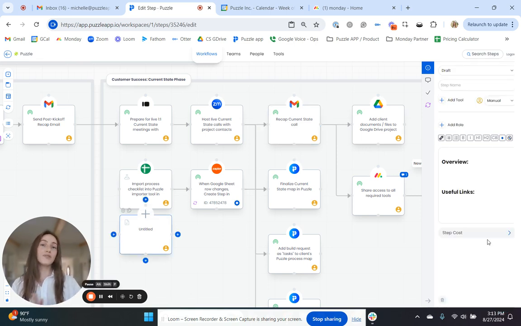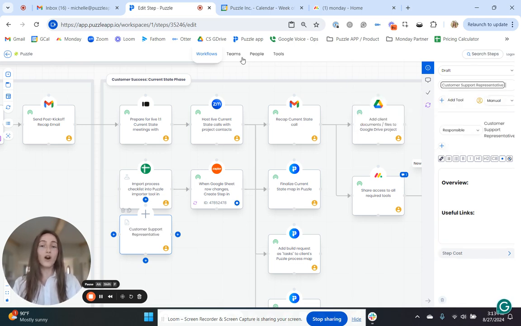And there are all kinds of useful features within the sidebar that you can use. For example, as you're writing the step name, you can use the @ sign to tag both roles and tools. So let's say I wanted to say the customer support representative handles a ticket. I can hit @ on my keyboard and start typing customer support representative, which is a role that already exists within my Teams tab.